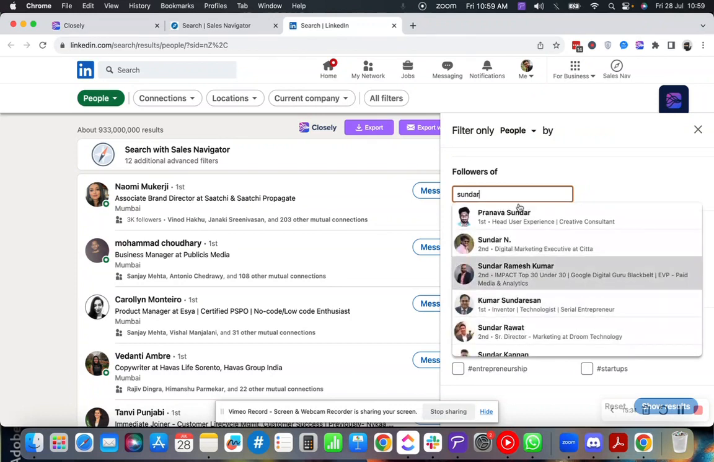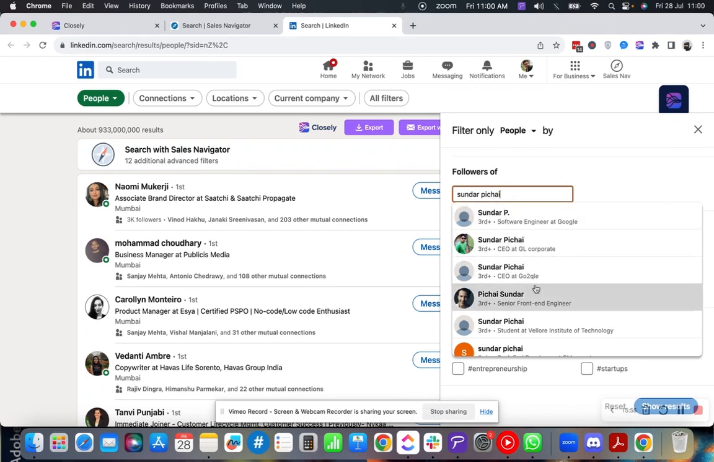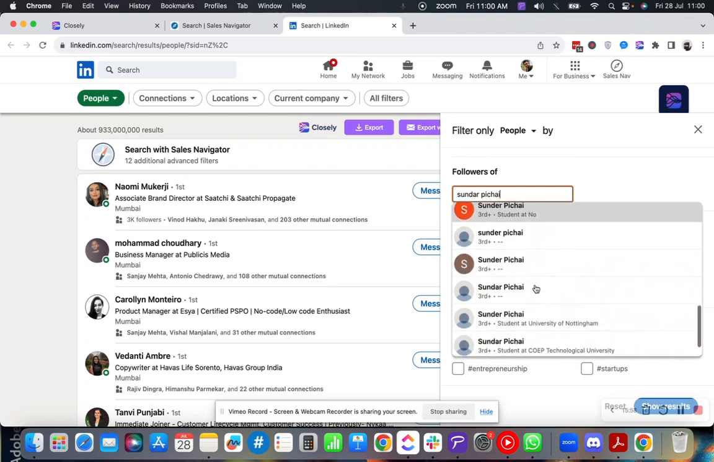Again, anybody can get listed over here, not necessarily only top creators. Even if you have a profile you're targeting, a competitor who has 10,000 followers, you can extract the list of all of them, right? So Sundar Pichai. Again, if you see, these are all fake profiles of Sundar Pichai, but we are trying to target.